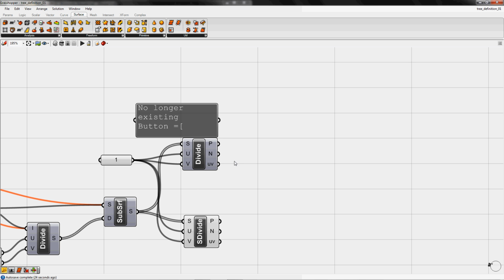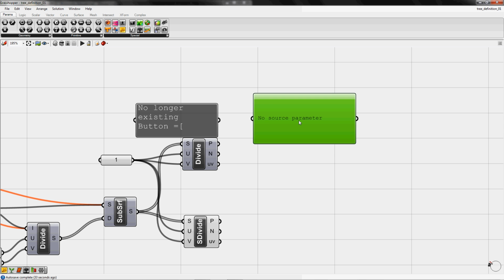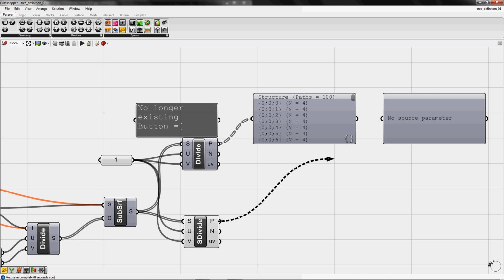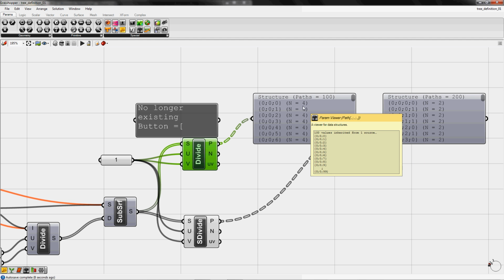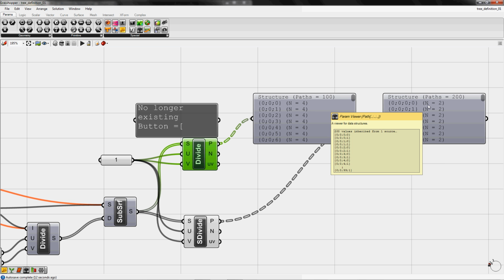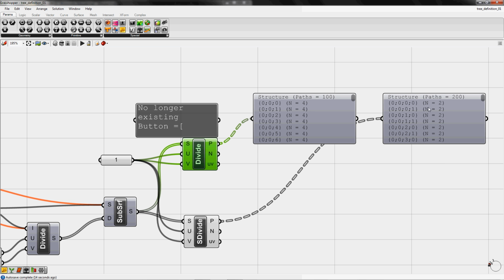To understand how the button is reading, we're going to use a parameter viewer and a panel. The parameter viewer can be located in Parameters, Special, Parameter Viewer. I'm going to copy and paste this because we're going to be reading these two buttons, and I'm just going to input the values. So it's saying that the old button, Divide, has 100 paths, and each path has 4 items. The S Divide has 200 paths, and each group has two items.